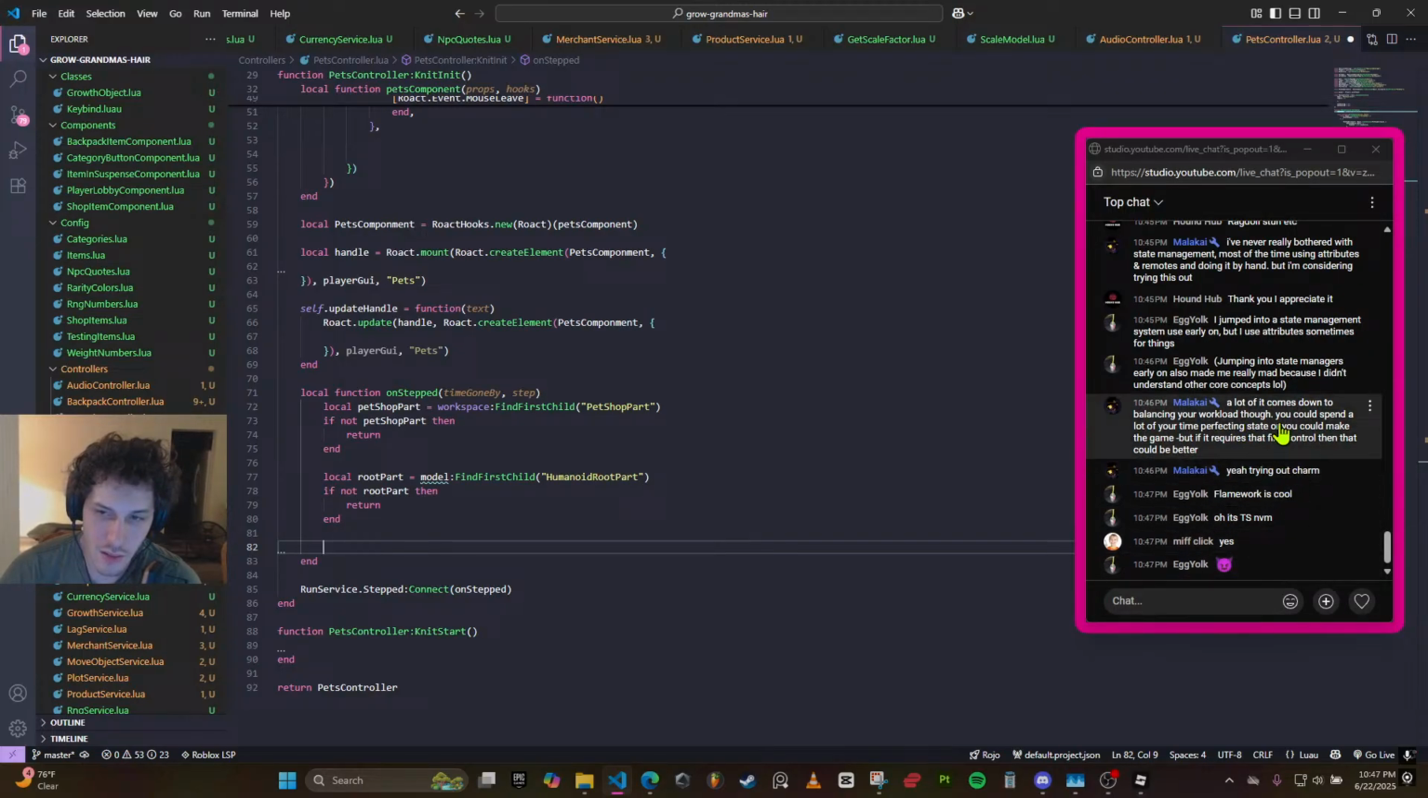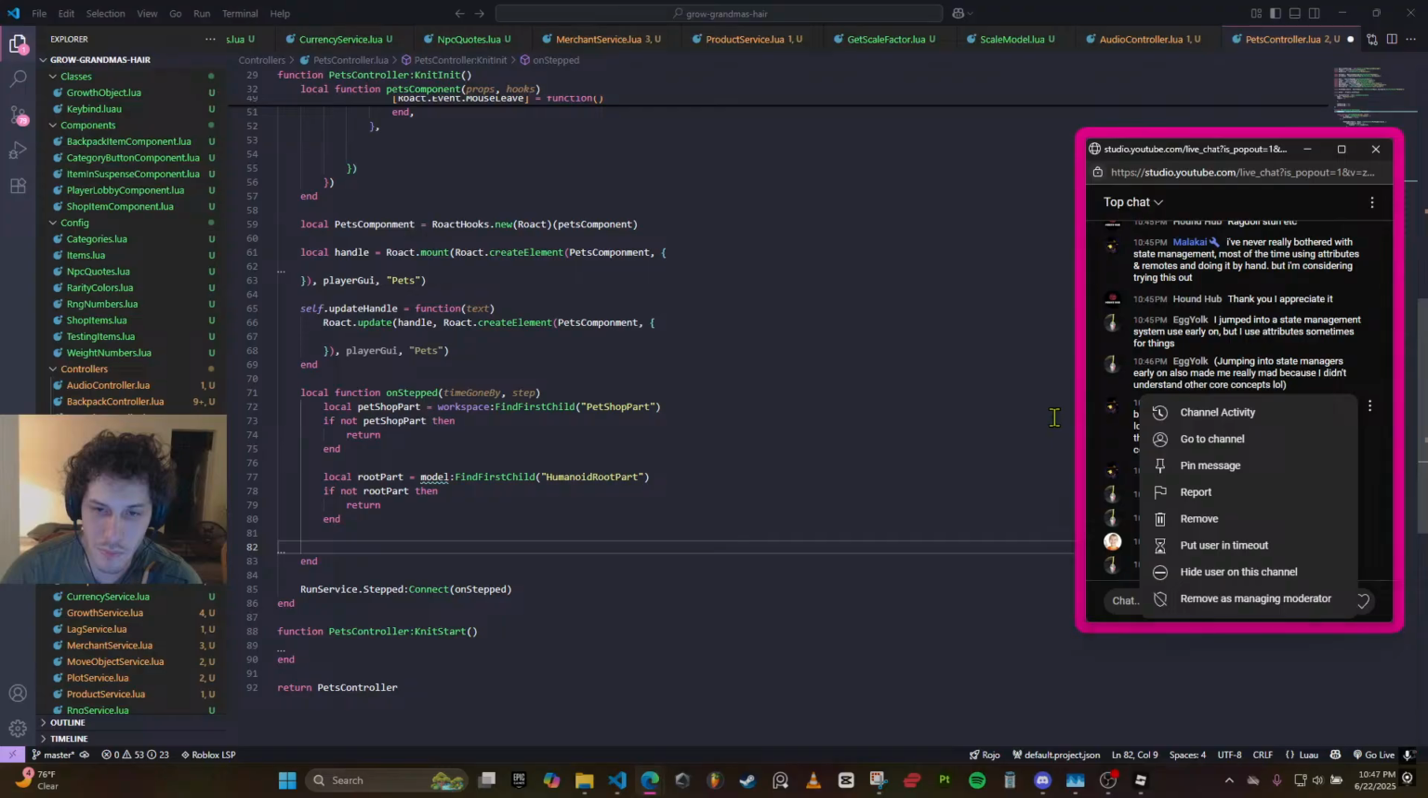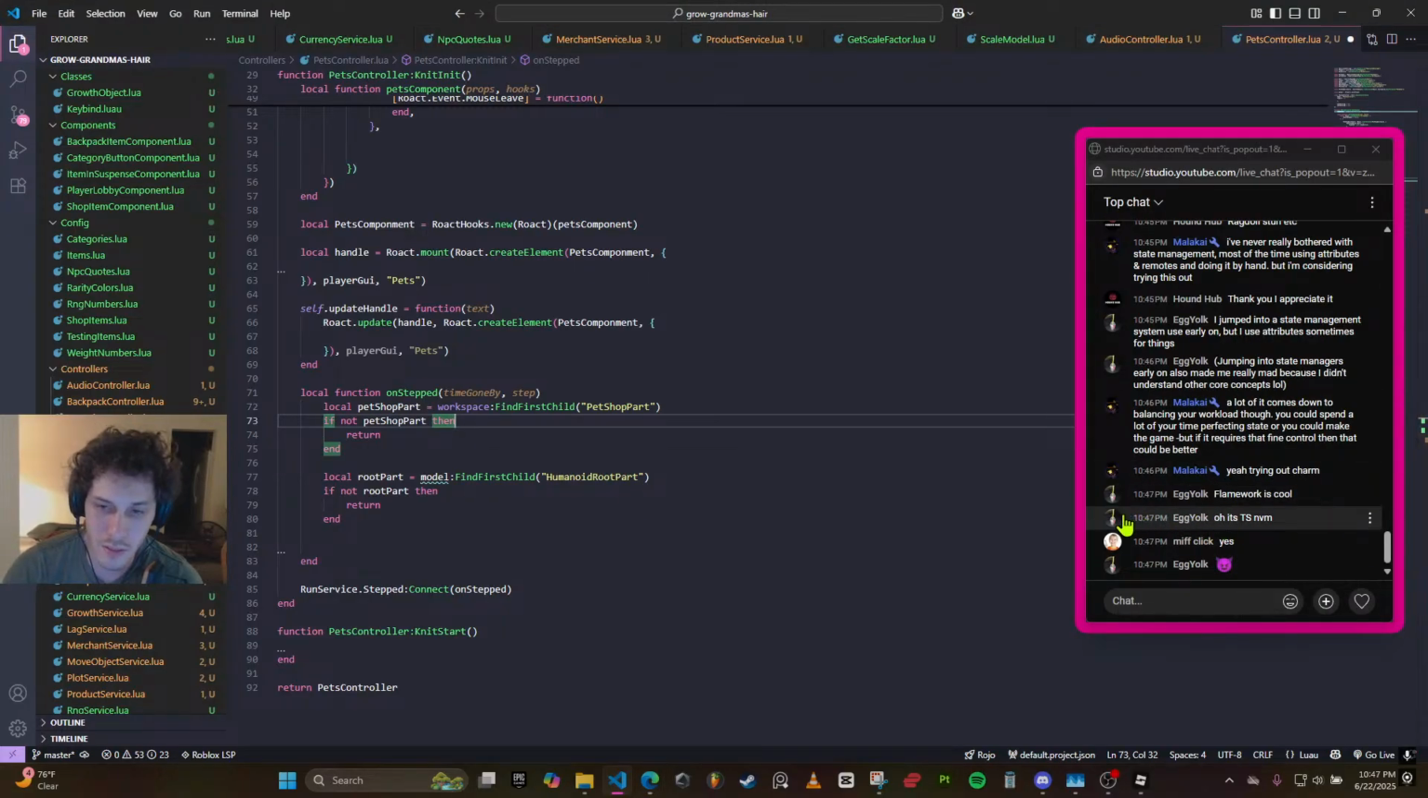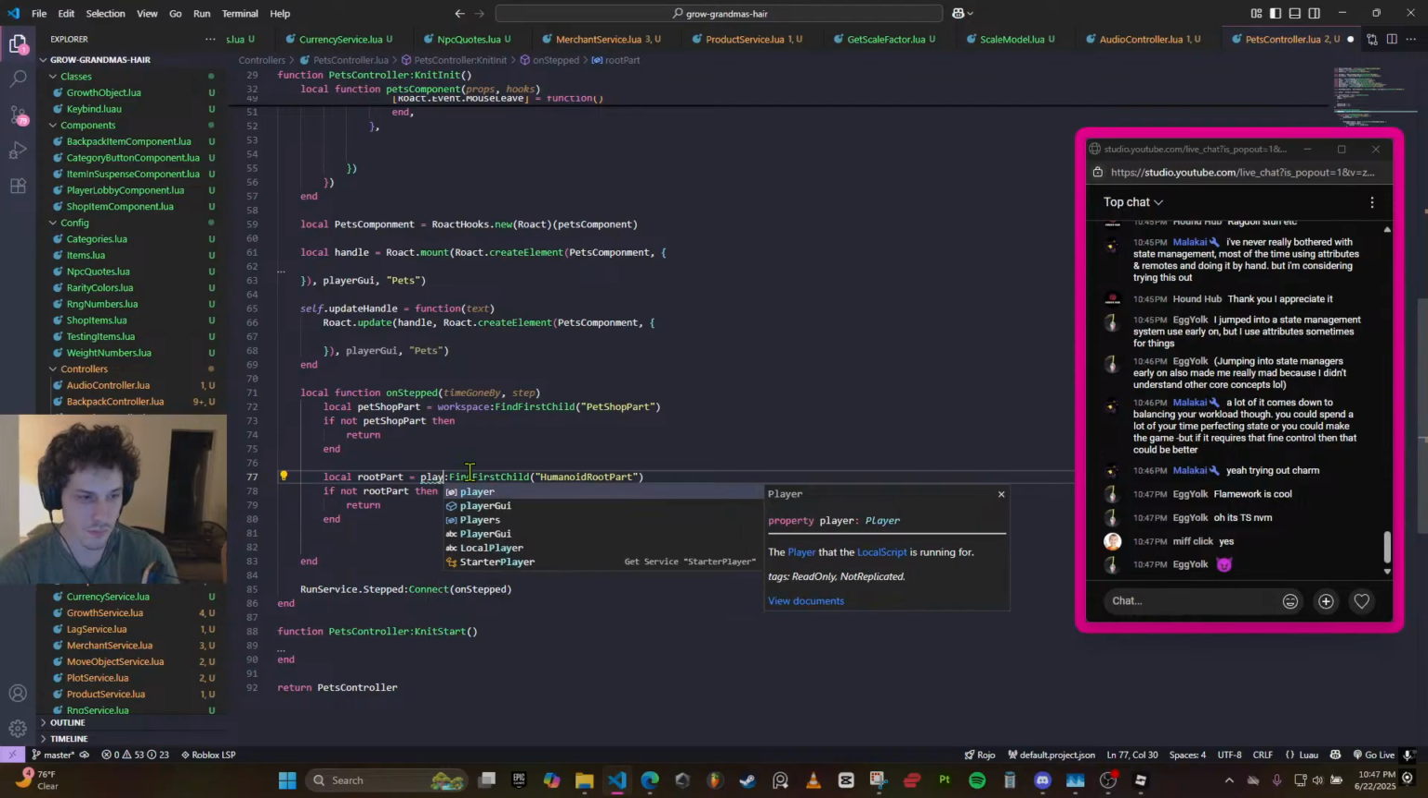Yeah, try it. A lot of it comes down to balancing your workload, though. You could spend a lot of time perfecting state, or you could make the game. I agree, dude. To me, the simpler, the better. I want to keep things simple. I don't want to overcomplicate silly stuff.